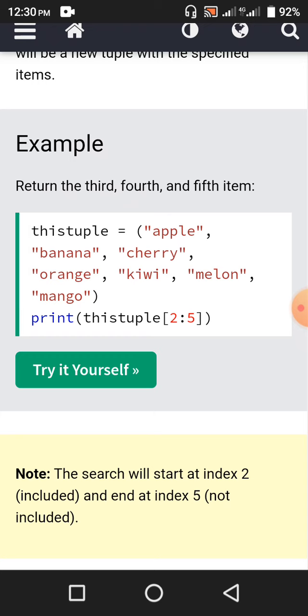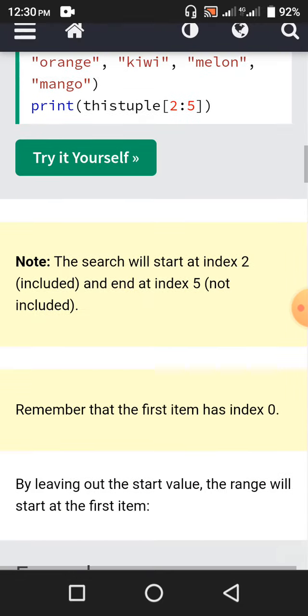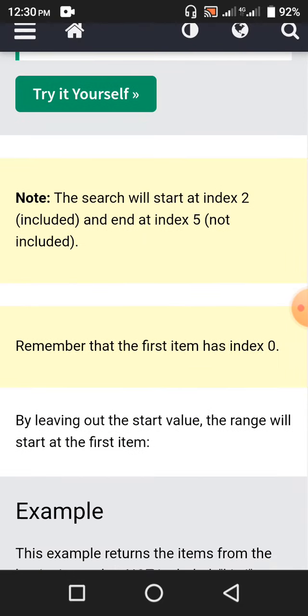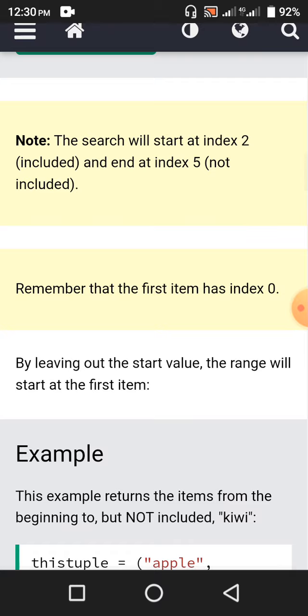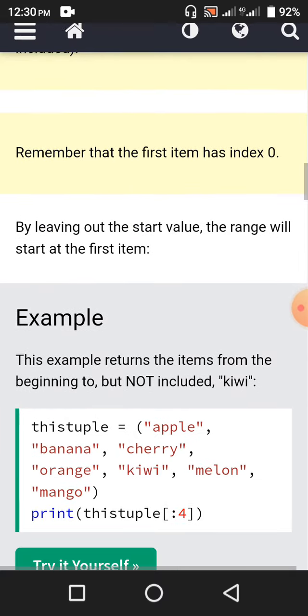Index 2 stands for the third item, index 3 stands for the fourth item, and index 4 stands for the fifth item. But the last index number, 5, is the sixth item. That's not what we want. So it's going to be cherry, orange, and kiwi. The search will start at index number 2 included and end at index 5 not included. Remember that the first item has index 0.